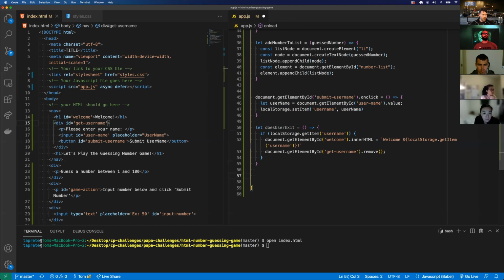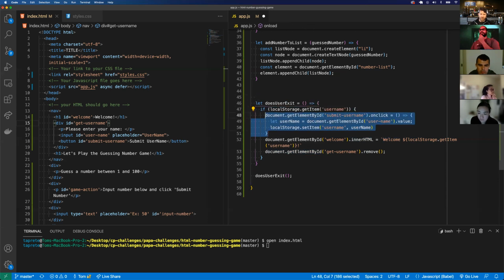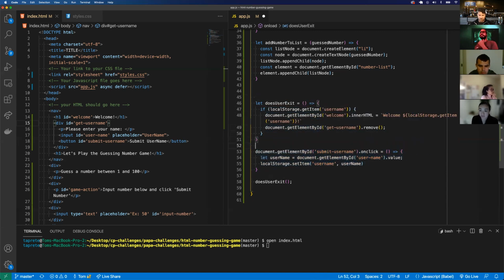So let's see. I'm going to execute this doesUserExist at the very bottom. So when it loads, it's going to come in here, check to see if that username exists in local storage. If it does, it's going to change that welcome to welcome, and it's going to grab that username from the local storage, and then it's going to remove the input stuff. Else, I guess, let's actually move this down here. Let's just see what that looks like. Else, it's not going to do anything.